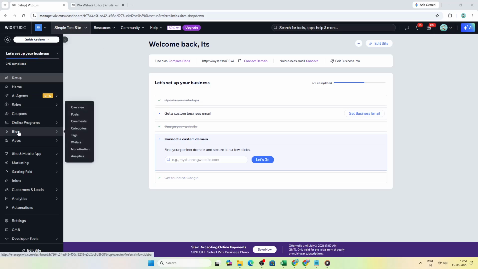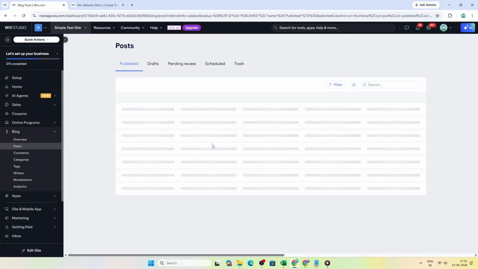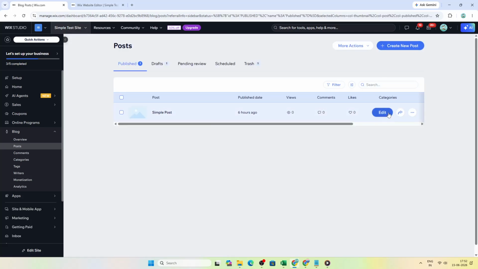This is where you will manage all of your blog content, including drafts, published posts, and new articles you want to create. From the blog section, click on Posts here. You can either create a brand new post or update one you already have. If you want to make a new blog post, click Create New Post.